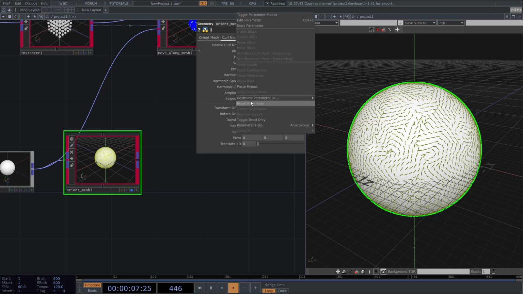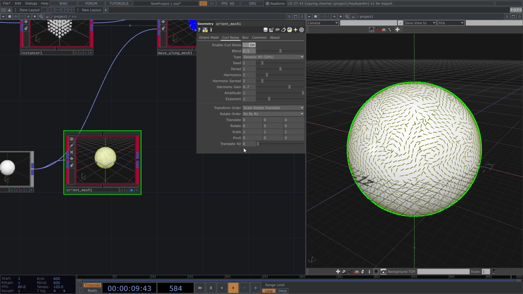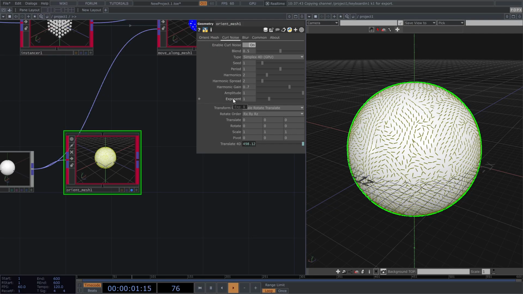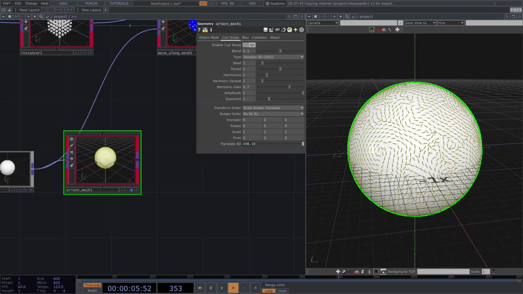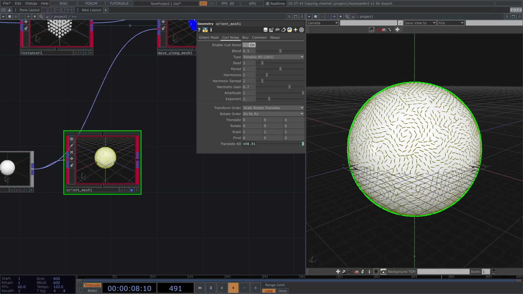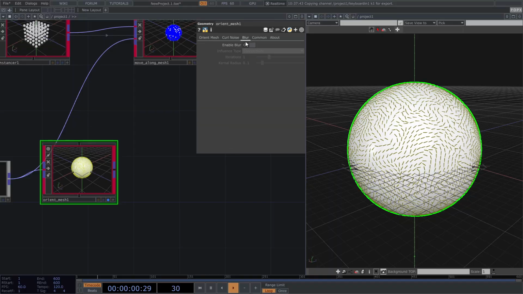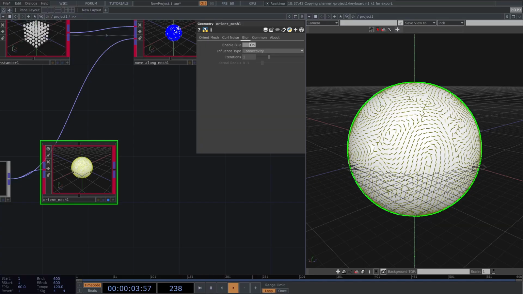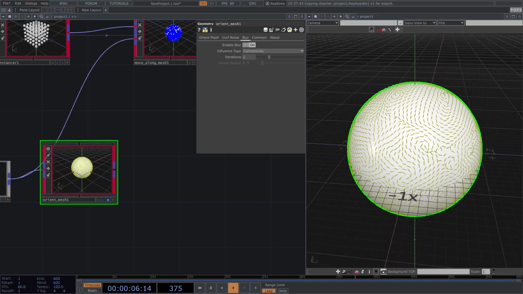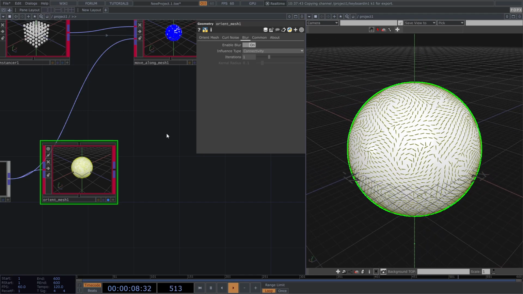Let's keep it at 0.5. And you can also animate this noise. So I'm going to type uptime.seconds and multiply by 0.1. So basically I have an animated orientation frame. Also, you can enable blur to blur out a bit this field of orientation.